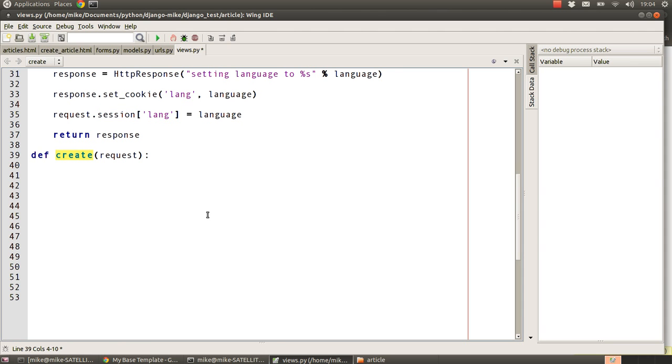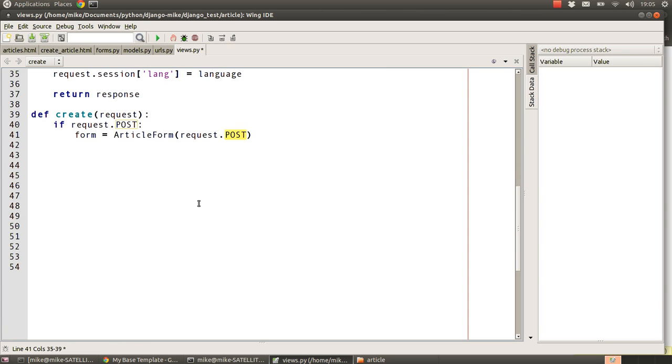So we've got our create view. We're going to check to see if the post array has been opened like we did with the user registration form. And if it has got information in there, we're going to create ourselves an article form using the request post array or dictionary. Thinking in PHP there, sorry. Then we're going to check, is it a valid form? Is the information inside of that form correct? And if it is, we're going to save it. And then we're going to use our HTTP response redirect to redirect through to the articles all URL, which will show all of our articles, including the newly created one.